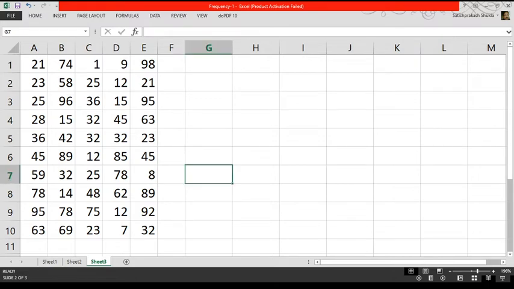The data have already been entered in this sheet from cell A1 to E10. It means the range of the data entered here is A1 to E10. We have to remember this range because we will use it frequently.